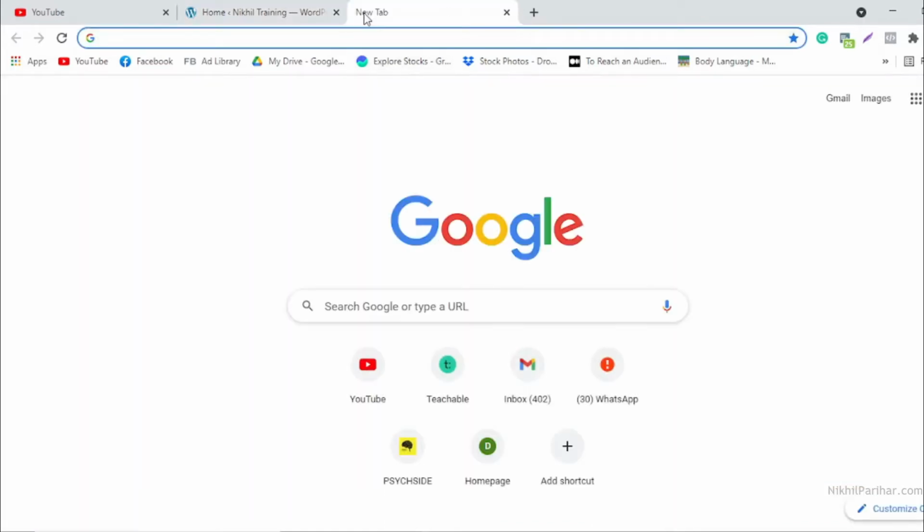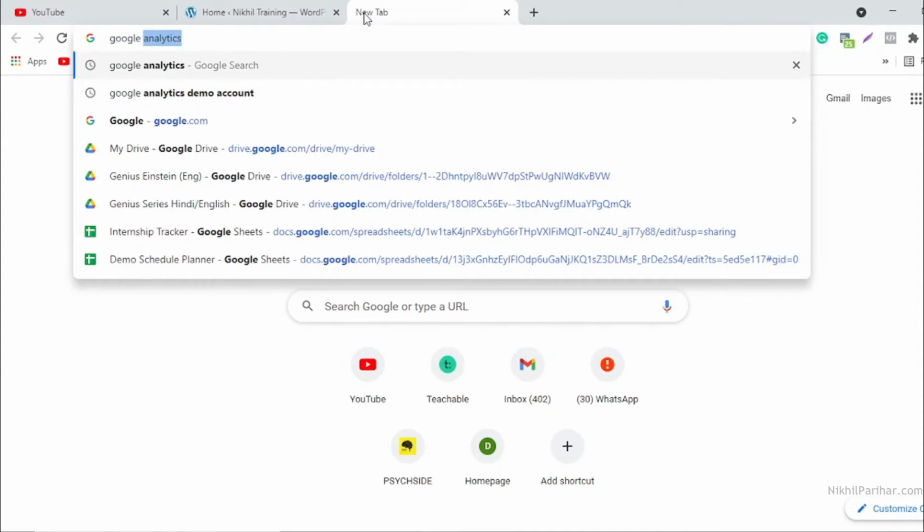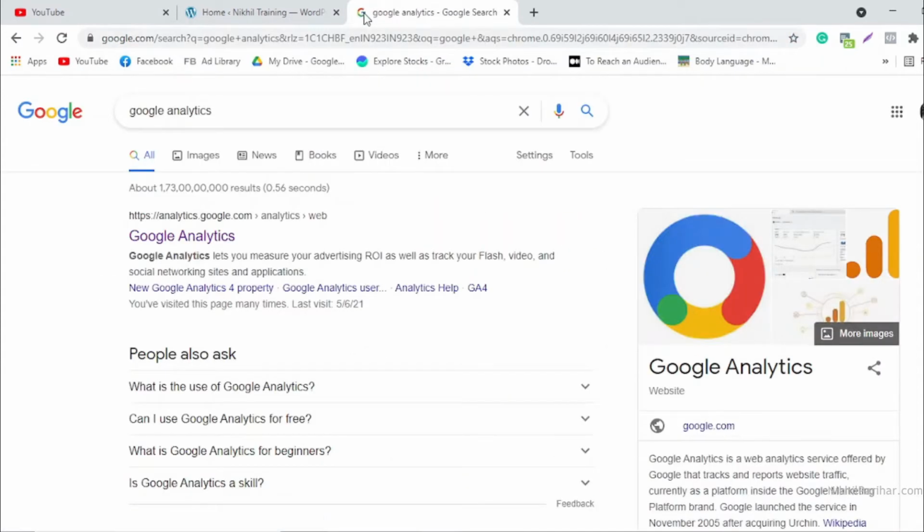To set up Google Analytics on your website, you just need to open a new window and search for Google Analytics. You need to have a Google account to set up Google Analytics for your website. I'm sure everybody has a Gmail account these days. You need one Gmail account. Use that account, go and search for Google Analytics, and click on the first link here.